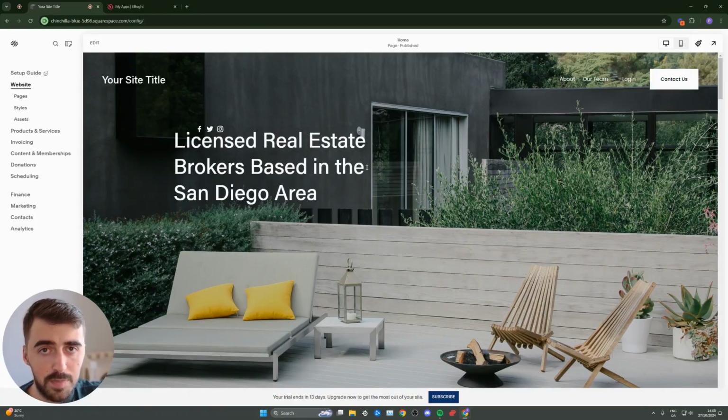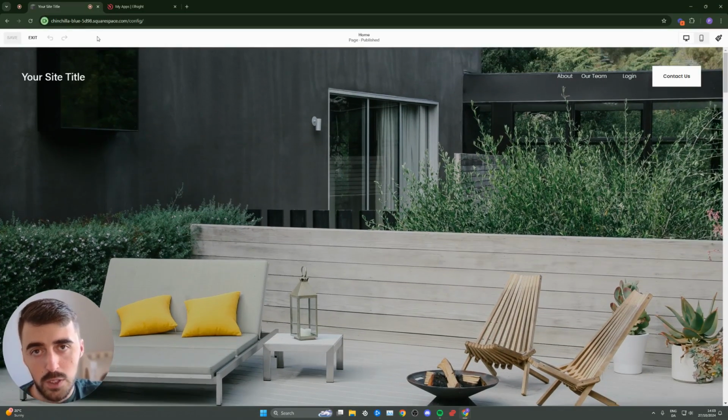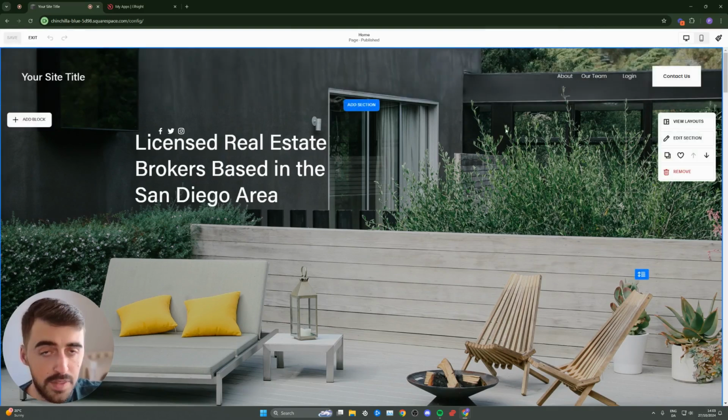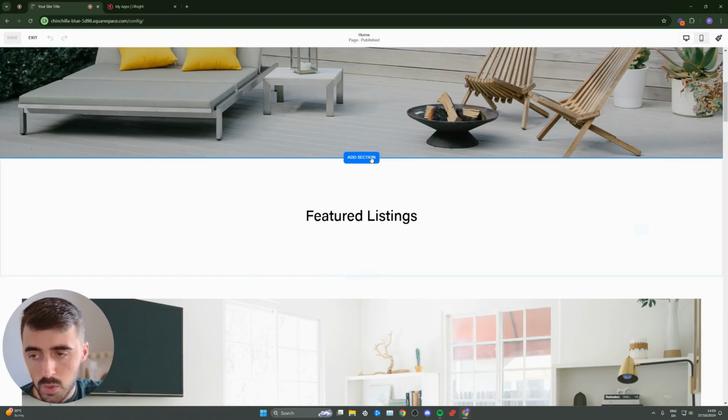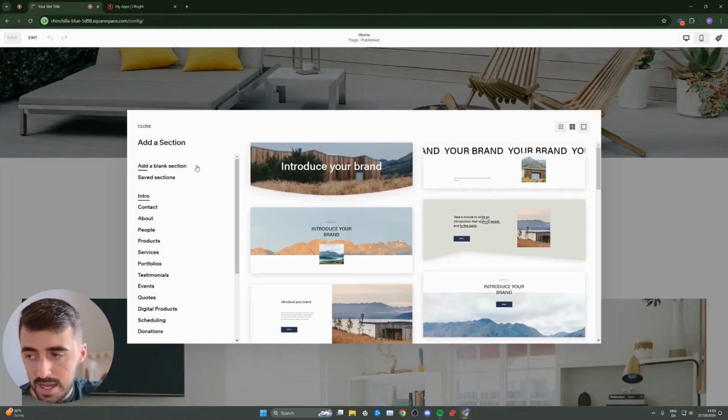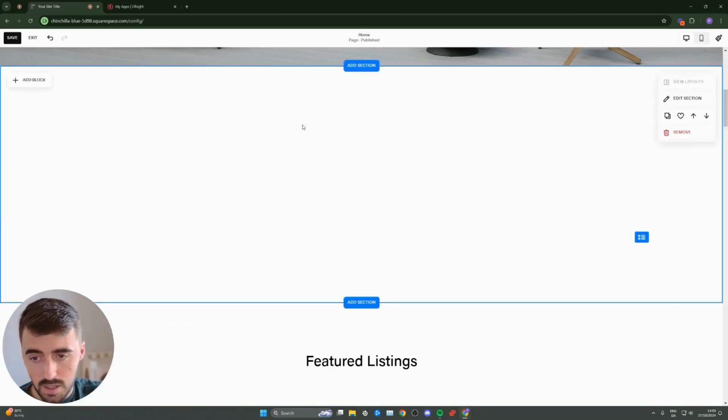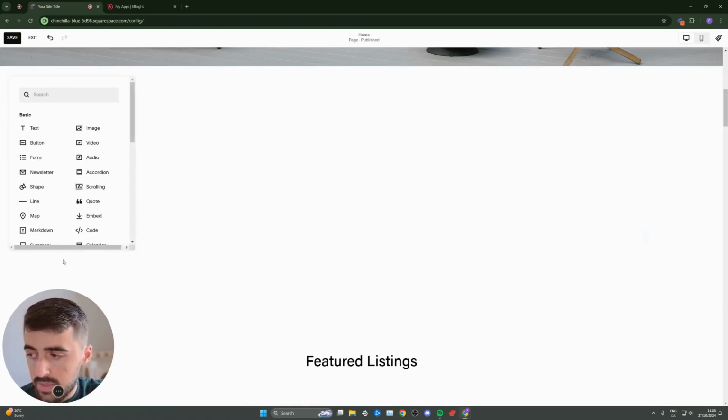Once you land on your Squarespace website, head over to the top left corner of the screen and click on edit to get into the actual editor of the website. Then you need to find a place where you want to add the RSS feed. In my case, I want to add a brand new section, so I'm going to go ahead and do that by clicking this button right here. And then I want it to be a blank section because I need to add the feed right here. Then all you have to do is go to the section, and in the top left corner of that section, you'll see this add block button. Click on that, and then click on code at the bottom right corner right here.